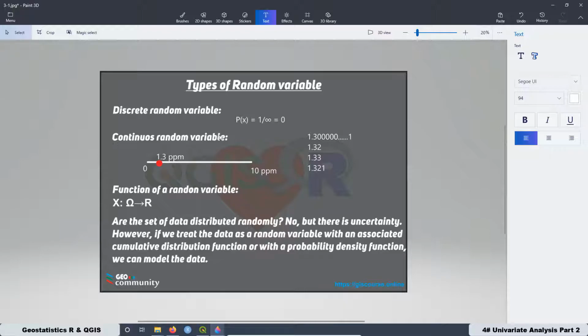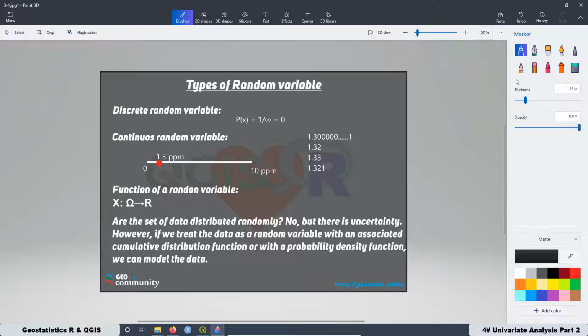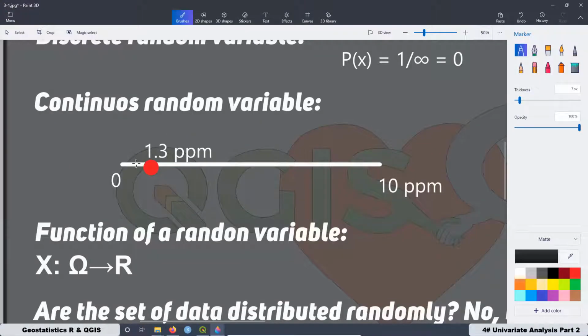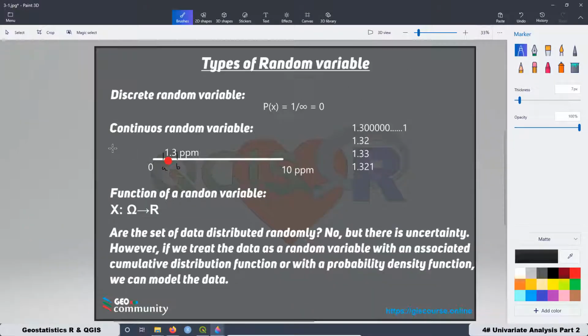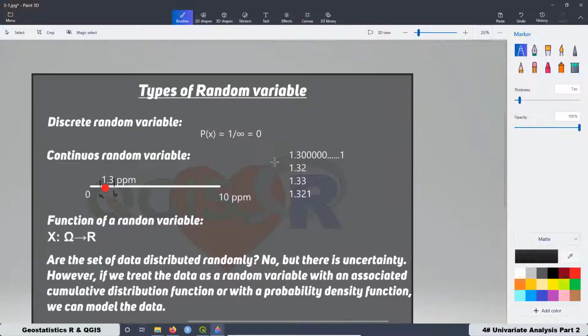For continuous random variables, what we are going to do is calculate the probability in a range. For example, in this case, we are going to say that we want to calculate the probability of getting a value, for example, from here to here. And that range could be, for example, from A to B. That's what we are going to do when we are working with continuous random variables. Let me put here 20.